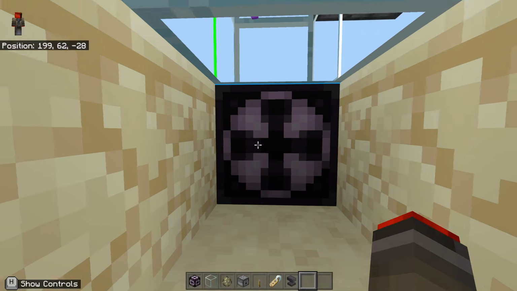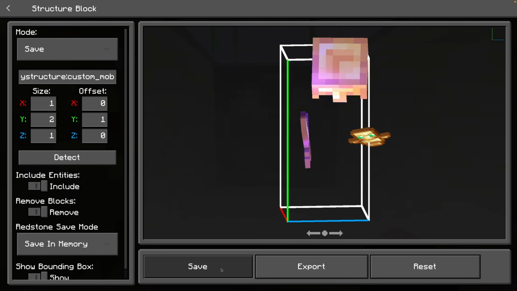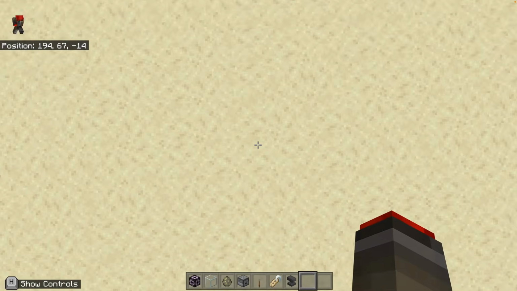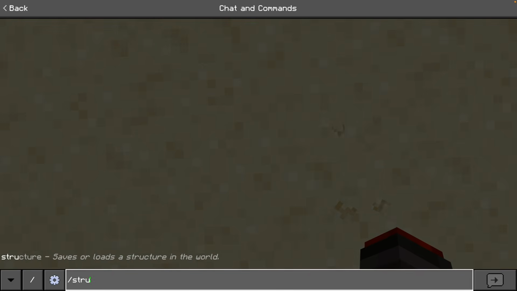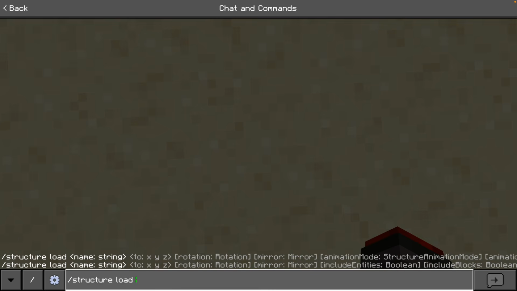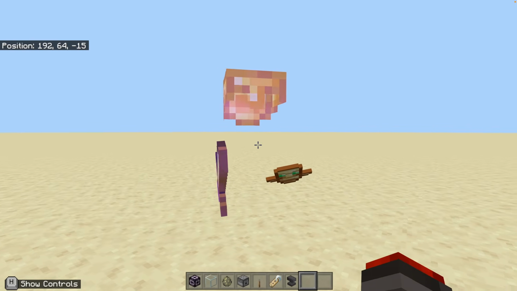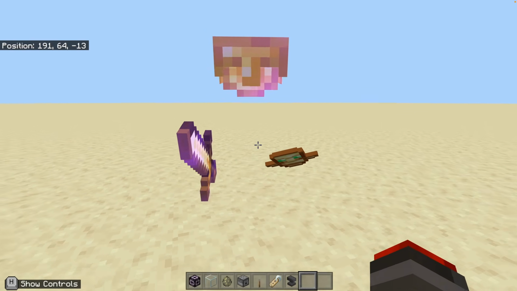And now all we have to do is just save this structure. If we click save, it should say structure saved up there, which means we have officially saved it. And then if we go anywhere in the world and we do /structure load custom_mob, or whatever you named your structure, you just put that there, and then you put 3 tildes, and then if you press enter, your mob will be summoned right here like this, and it'll have all the exact same stuff that it had before.